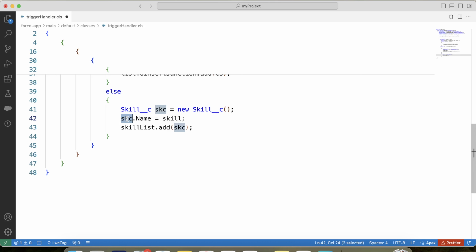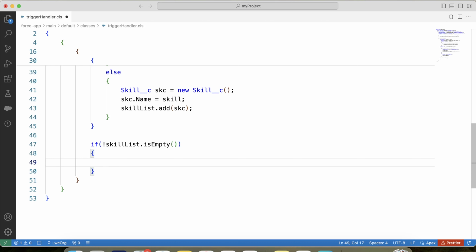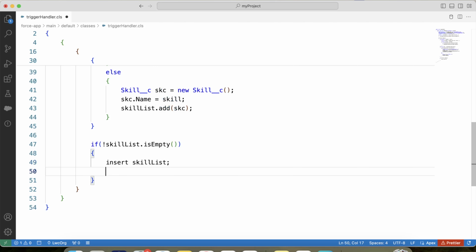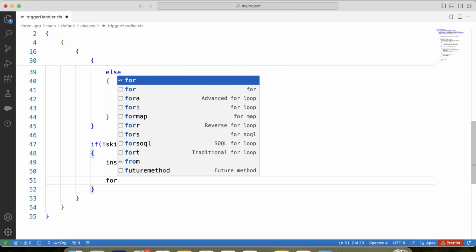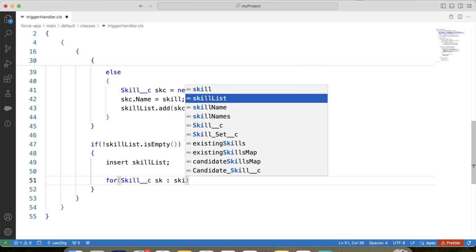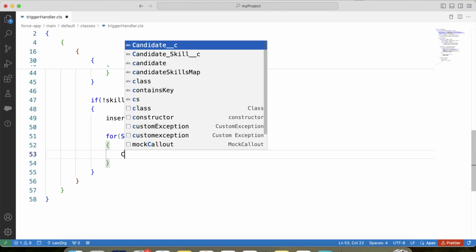So what we'll do? First, let's apply a null check on this list, like this, is empty, and here inserted. And now let's iterate over it like this. And here we will create the candidate skill record.